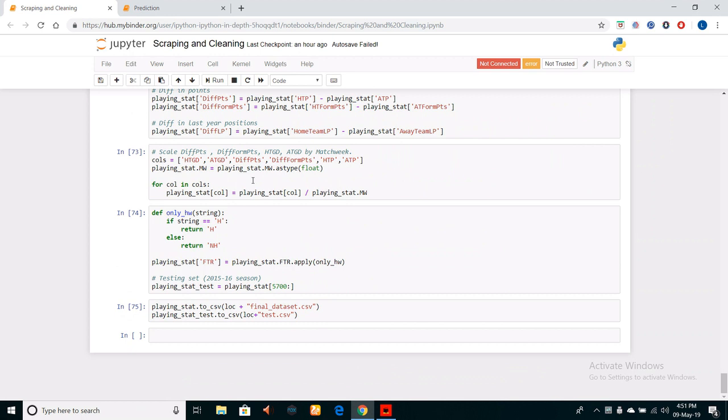I think that's all for our scraping and cleaning. You can see after that we just save the values into our final dataset, and also we divide it into our test data and final dataset.